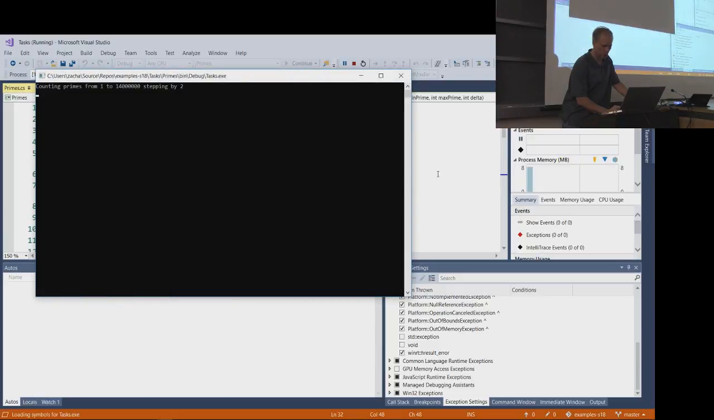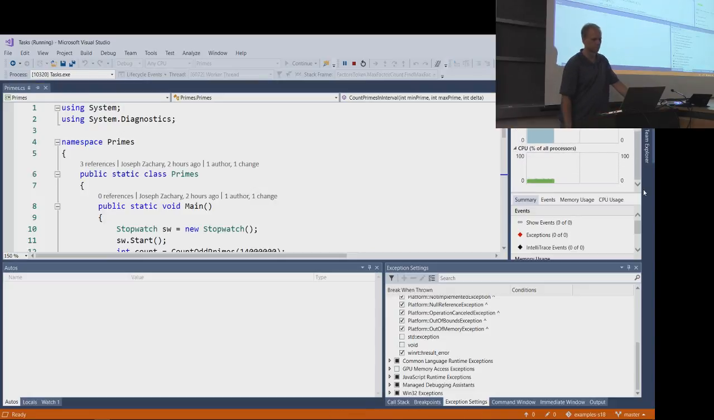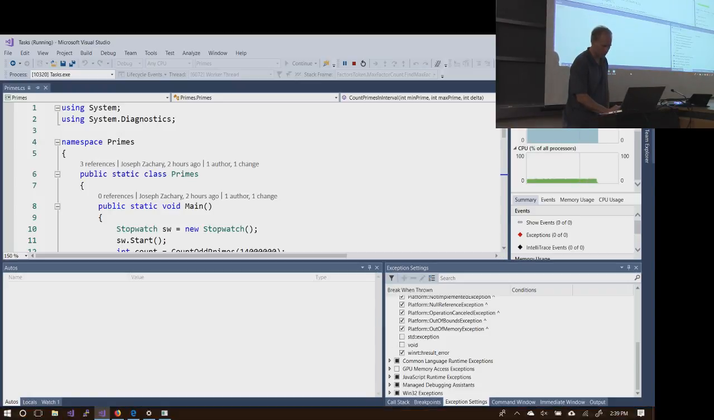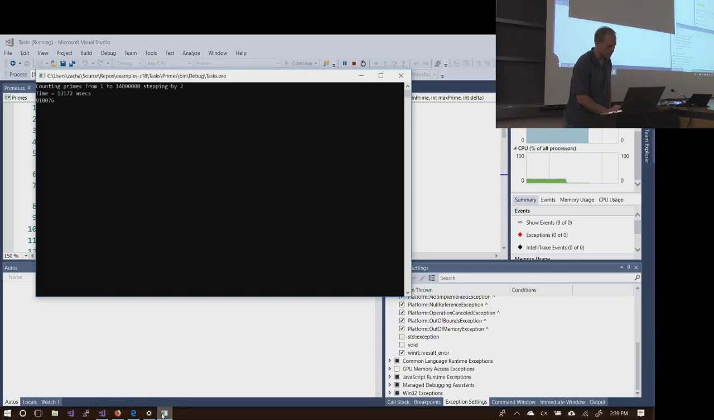There it pops up. I want you to look over here at this diagram. And you can see I'm using some portion of my CPU. And at some point, okay, and there it finished. So if I bring this back up, you'll see it's finished. And it says 9107. It took 13 seconds and it found 910,000 primes roughly.